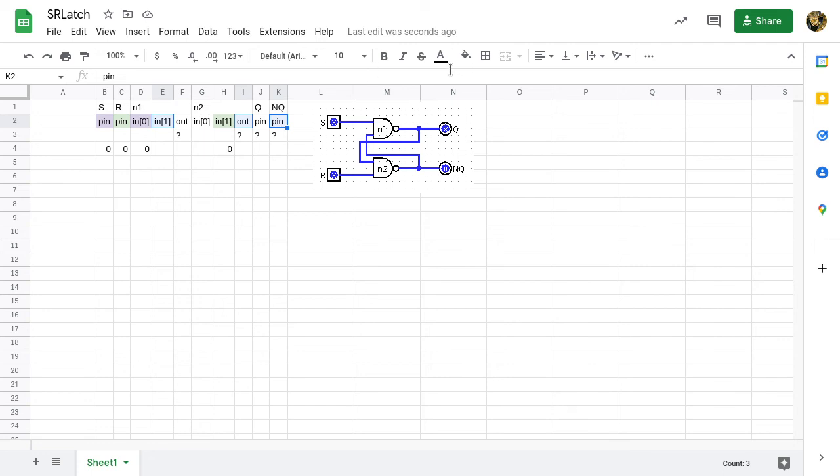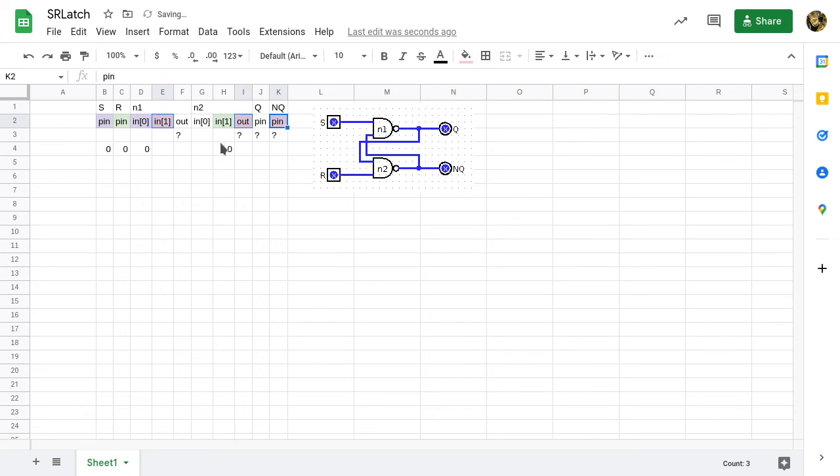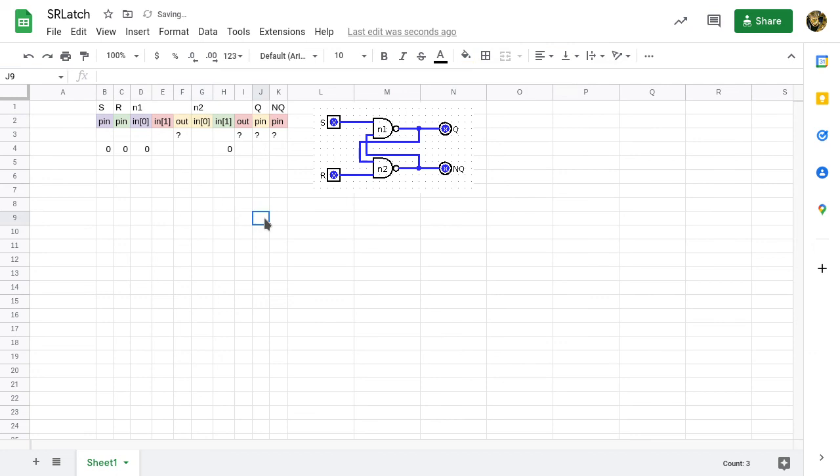So I'm going to color code it again. And this time I'm going to pick something on the warm color side, maybe something a little bit on the red. And then the other three are also connected. The output of N1 connects to the first input of N2, which is also connected to Q, which is this particular node here. And this time I'll pick a color that is, let's say, yellow, like so. All right. So we good so far?